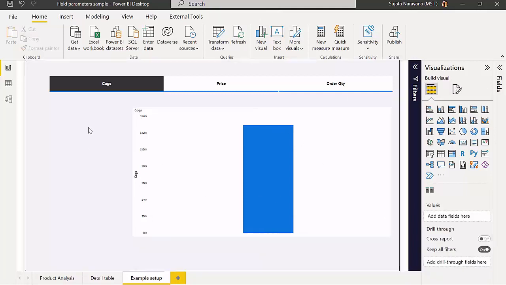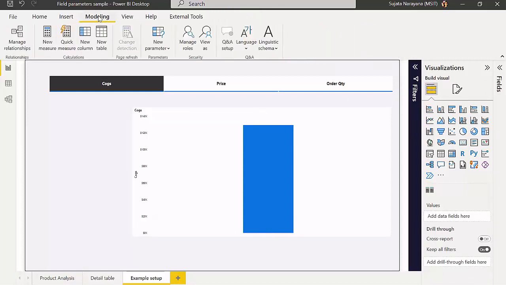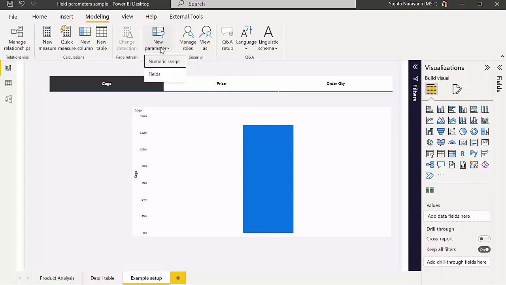The way we're going to do that is click the modeling tab here, and then you'll see this new option that says new parameter. If you're familiar with what-if parameters, we are essentially extending that concept. Instead of just supporting a numeric range, which is what what-if parameters supported, we're now supporting an option for fields. So just click the drop down and select fields.